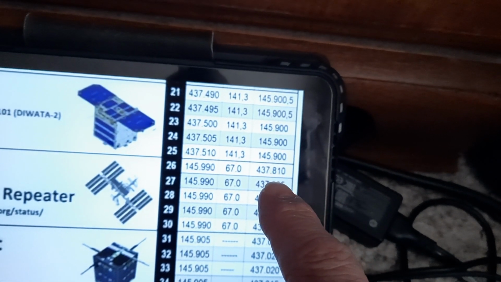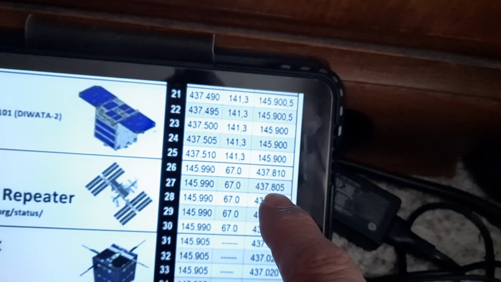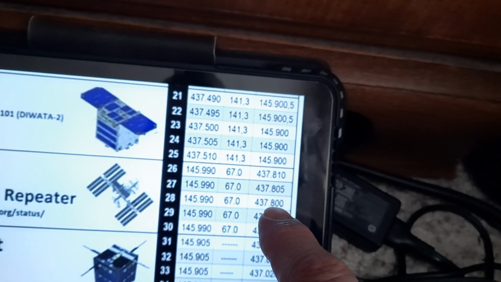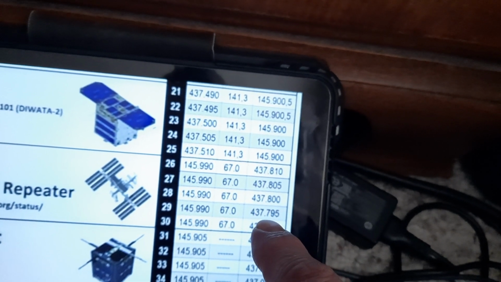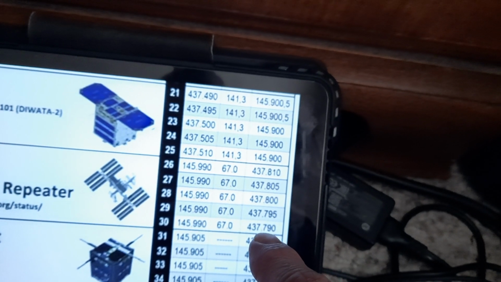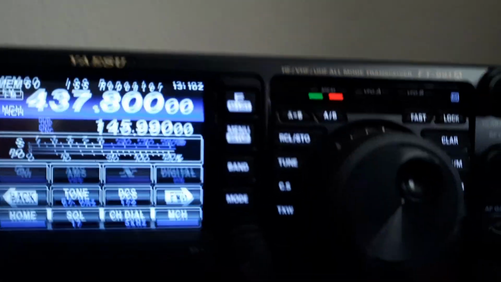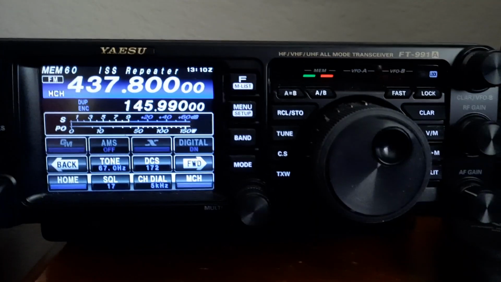So you start at the horizon, then about 45 degrees up, then about straight up, then about 45 degrees down, and then down at the horizon as it leaves. So that's for that. Now we'll look at the radio.